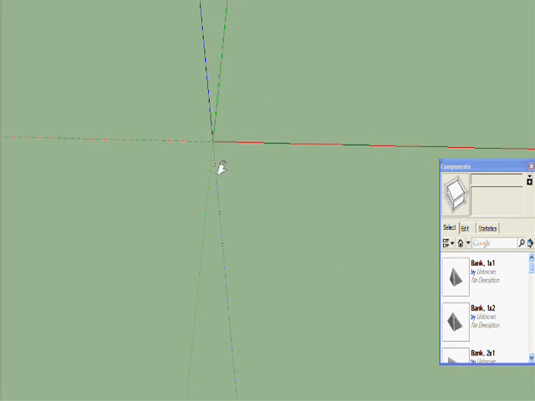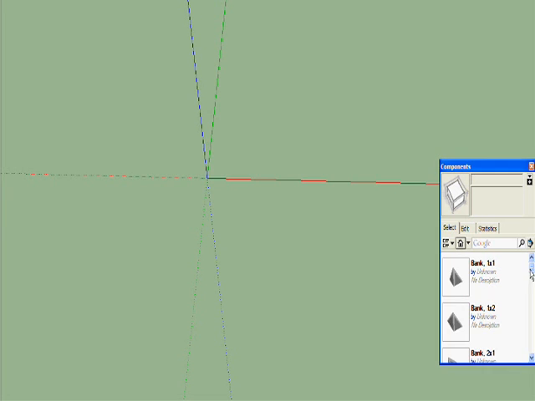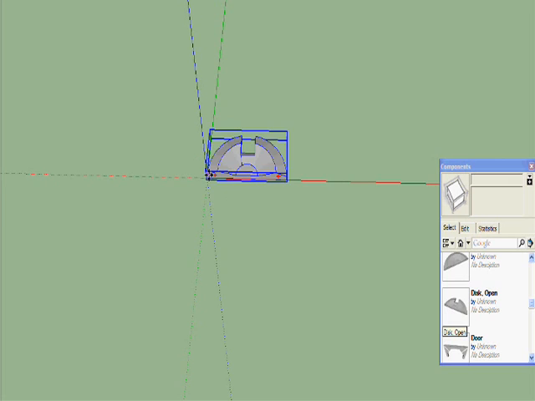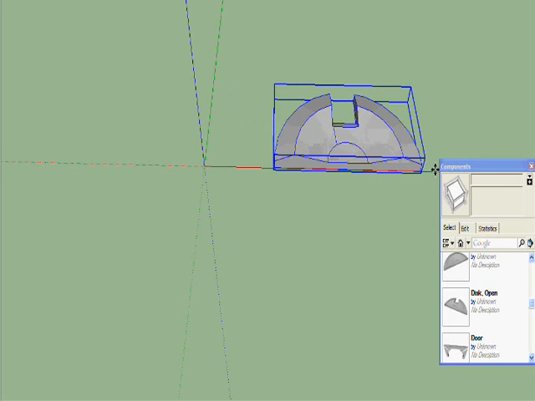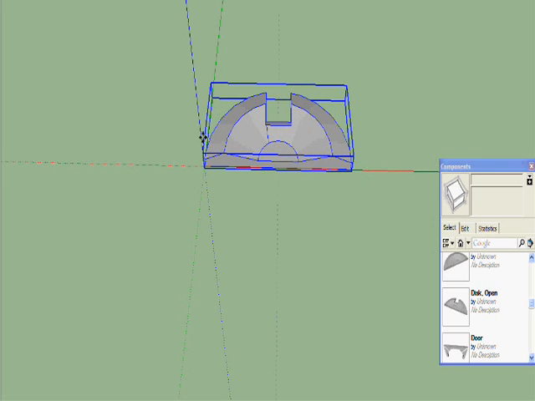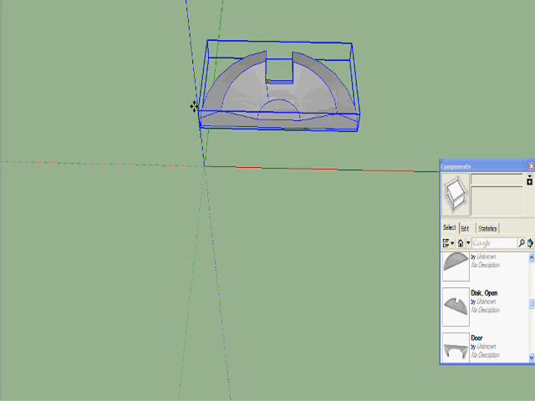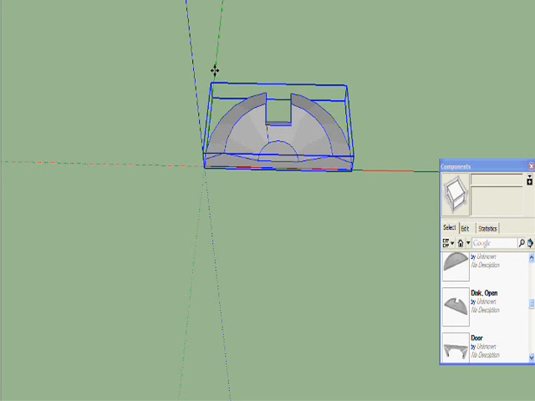So, to place an object, all you gotta do is grab it from there. I prefer to grab objects by the endpoint, which is on the corners and the edges. If you just wanna move straight along the red axis, click on the red axis and drag it across that way. If you want to move it up, click on the blue axis and drag it up. Green axis, it's the same thing, just do that.